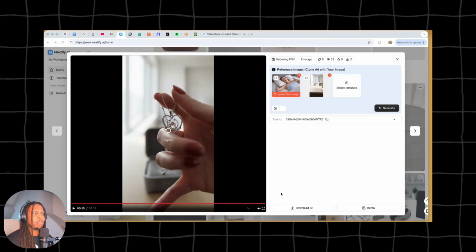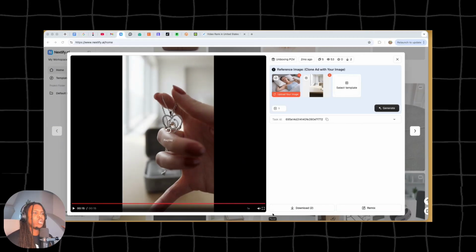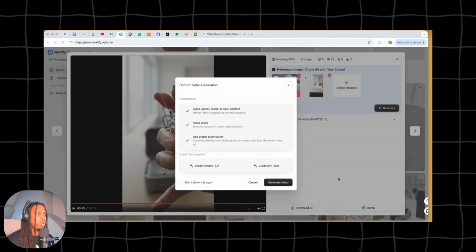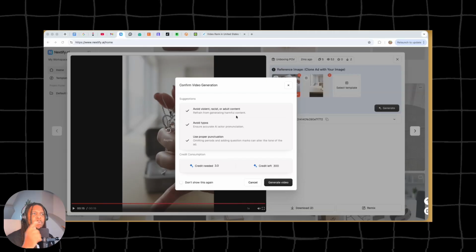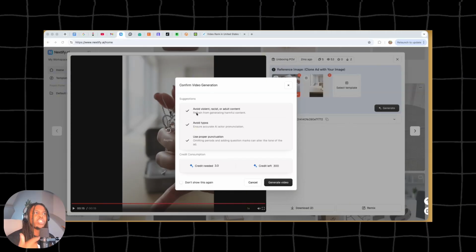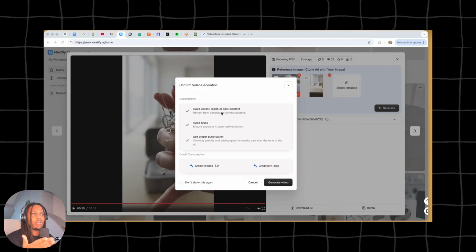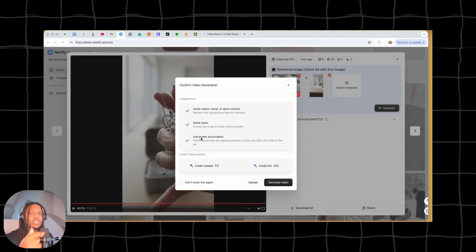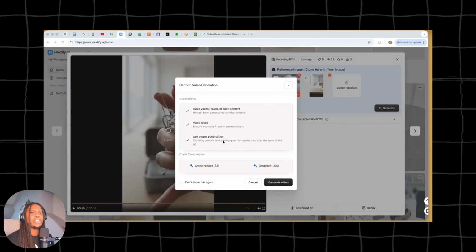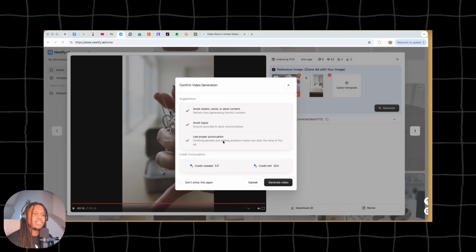There's some unboxing POVs. So I'm going to go ahead and clone some of these so we can see what happens. This is a poor example here, but I've uploaded an image of a pillow, which I'm going to use in another example a bit later on in the video. I just want to see how that gets integrated into this video. So I'm just going to generate it and we'll come back in a second and see what this looks like.